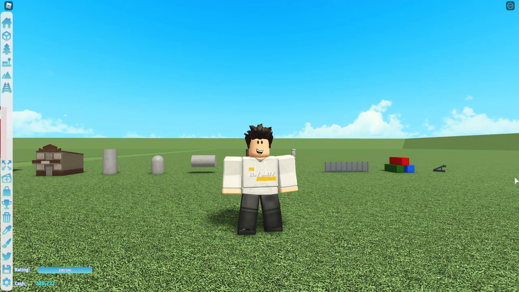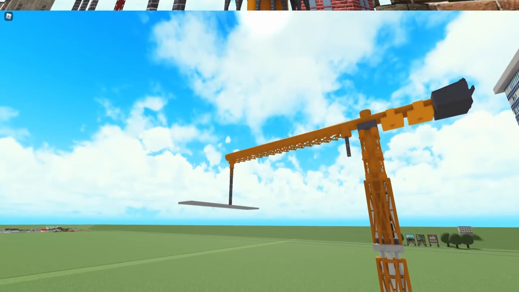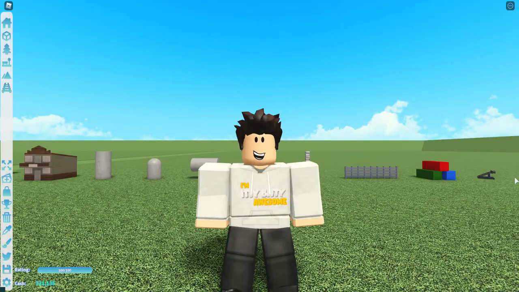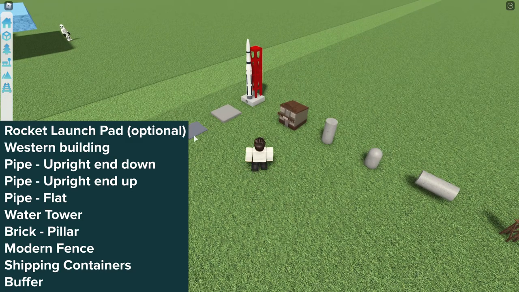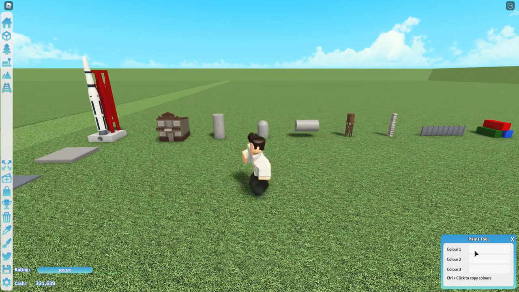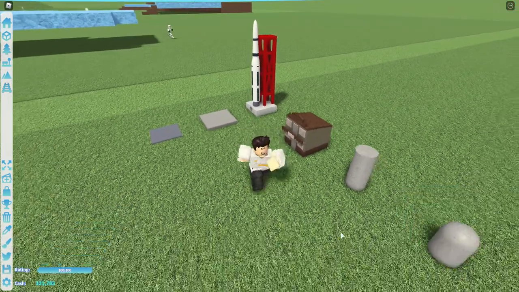In this video I will be showing you how to build a crane in Itty Bitty Railway. To start off you will need all of these structures, however the rocket requires a game pass, so if you don't have it, that's fine, it's optional anyways. But anyways, I would recommend laying out all of the structures in front of you so that you can easily copy them. Alright, now it's time to start coloring your structures.